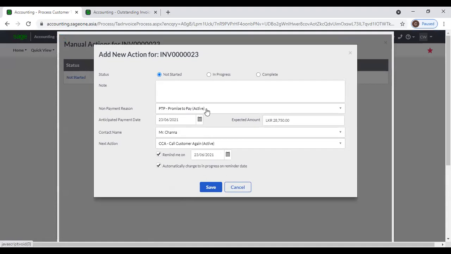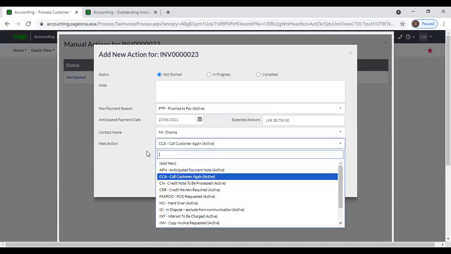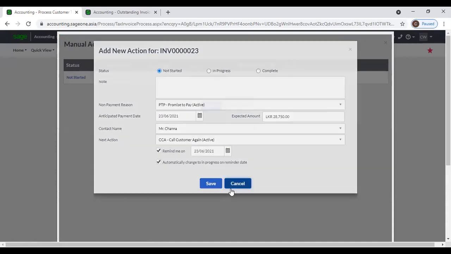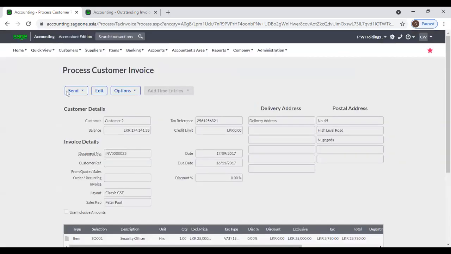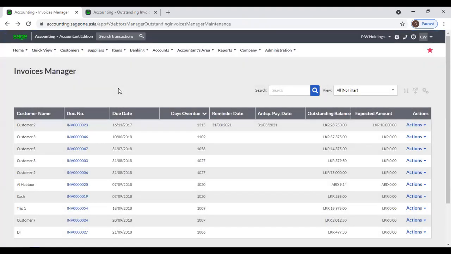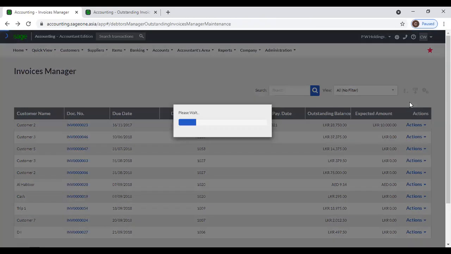Here you can enter non-payment reason, and you can enter next action, and you can save. So then when you open that invoice, you can view those details.